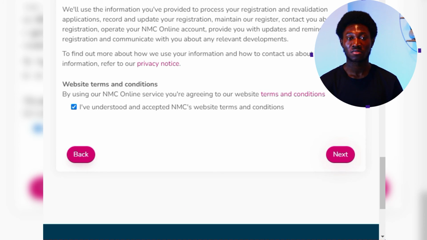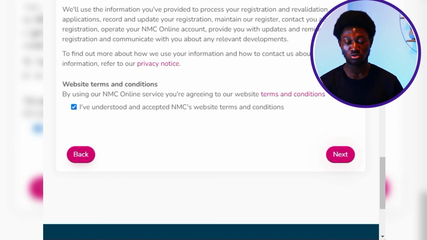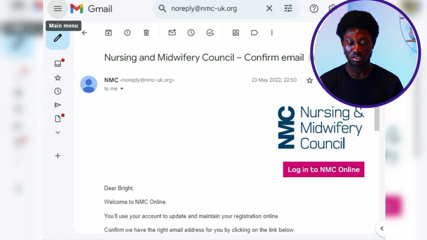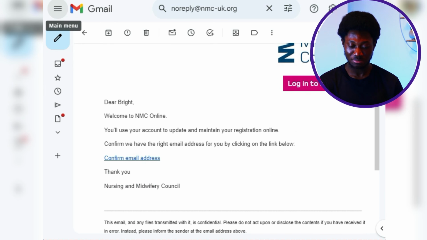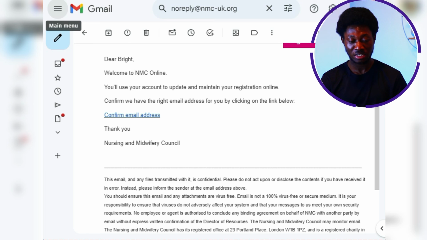Then you click next. Now when you click on next, NMC will send you an email requiring you to confirm the email. So what you do is to go straight to your email, for that matter Gmail. So this is my Gmail, and here it sends me an email. Dear Bright, welcome to NMC Online. You will use your account to update and maintain your registration online. Confirm we have the right email address for you by clicking on the link below. So I'm going to click this link to confirm that my email address is correct.